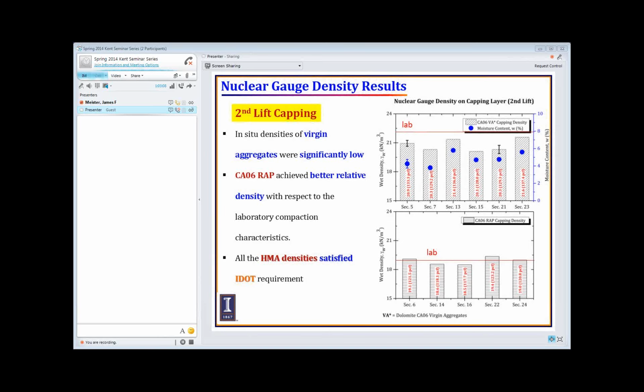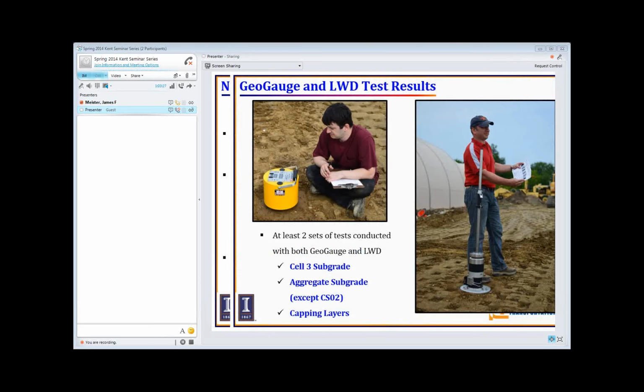And then we moved on to the compaction of the capping layer. This is what we did on the second lift. As you can see, compared to the lab densities, we are still achieving low densities in virgin materials, but compared to the lab ones, CA6 RAP was showing better compaction characteristics.